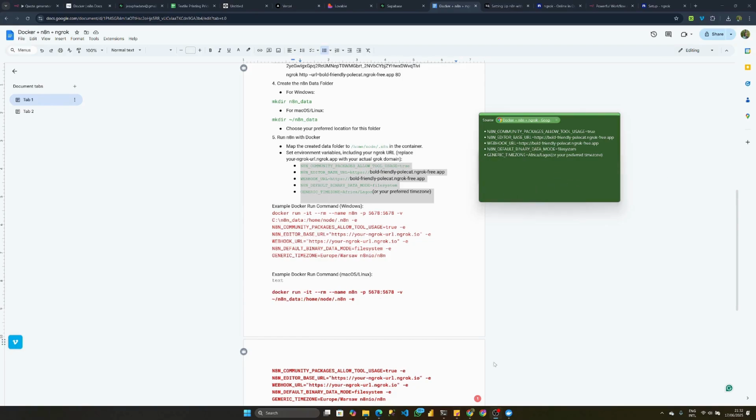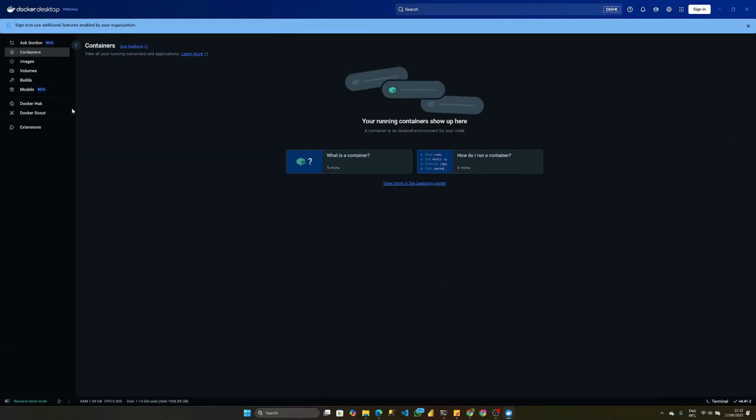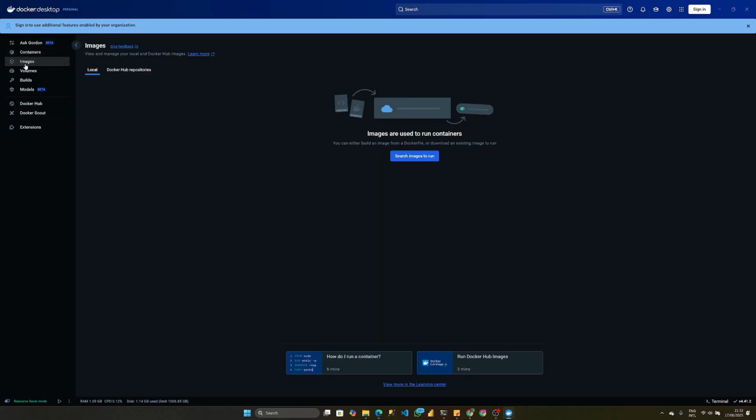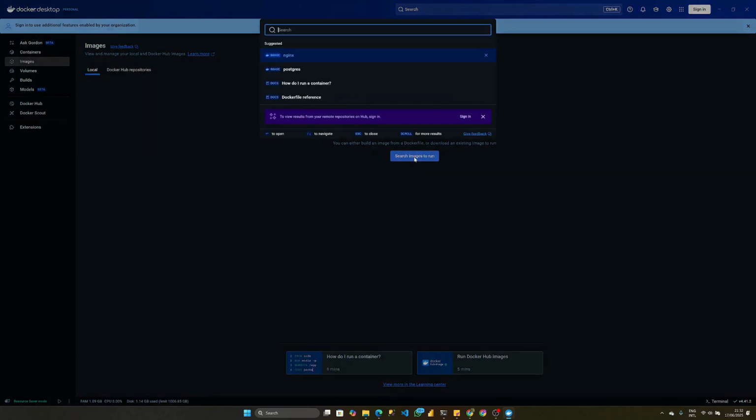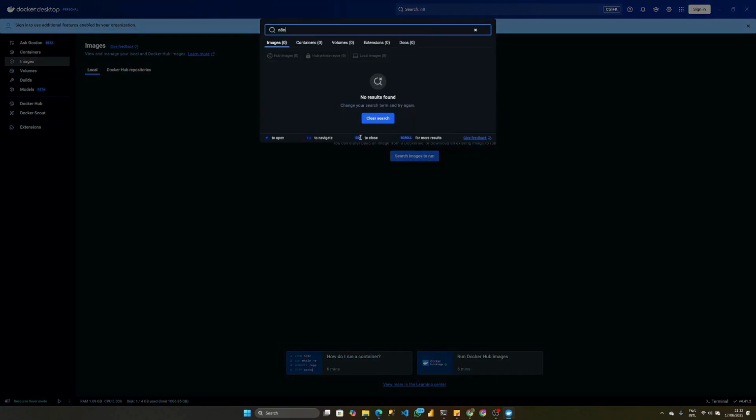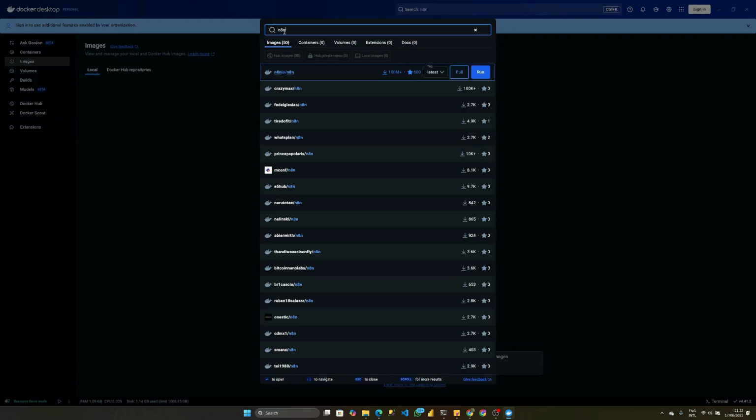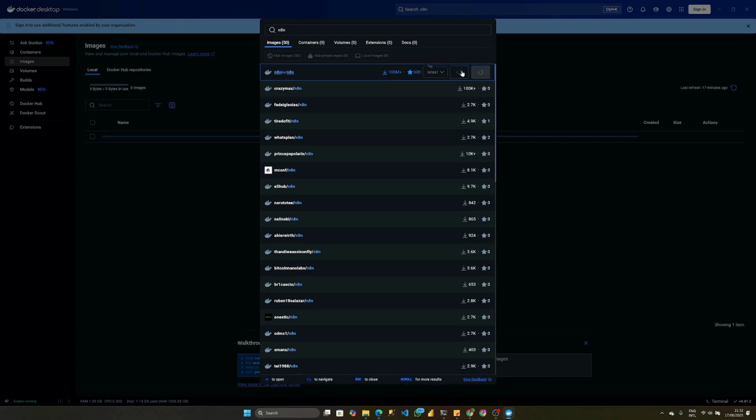Now that everything is done, let's go back to Docker. So this is Docker. On Docker, we have different sections. We have container, image, volume. So we start with image. And the first thing we want to do is search for n8n. So click on search images to run, type n8n in the search bar, and pull the first one. Pull. So wait for a few minutes to pull.